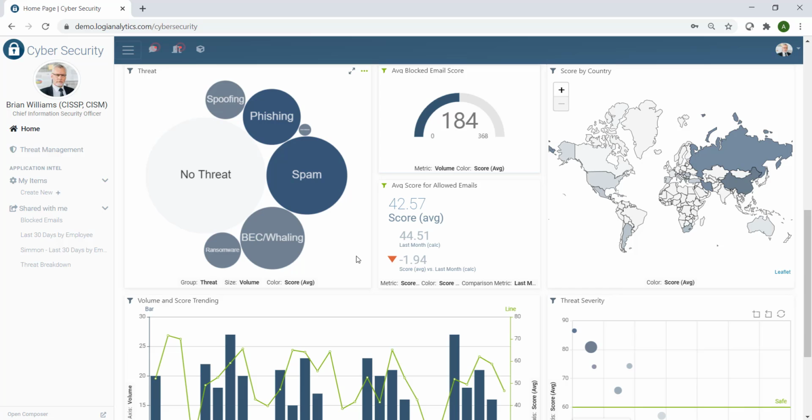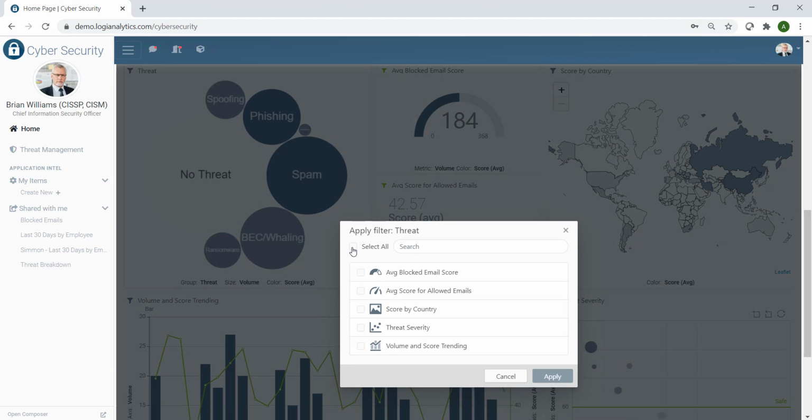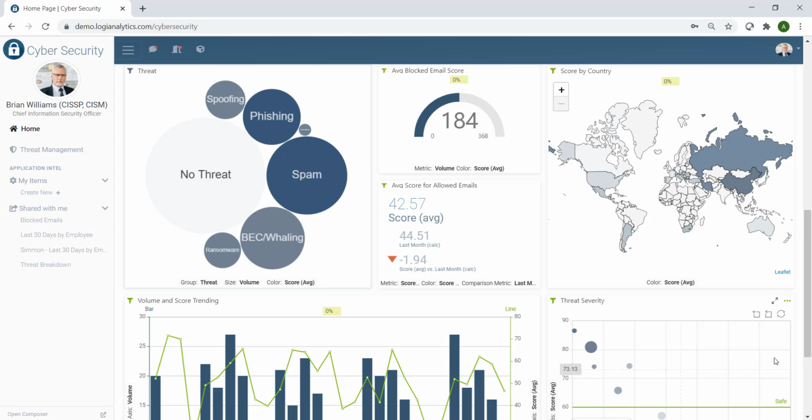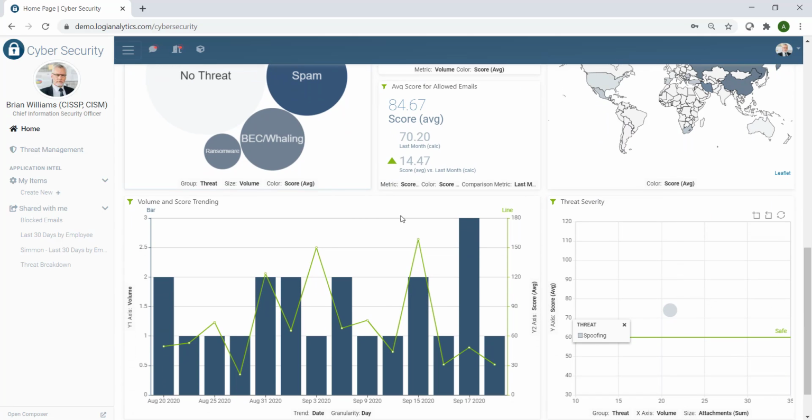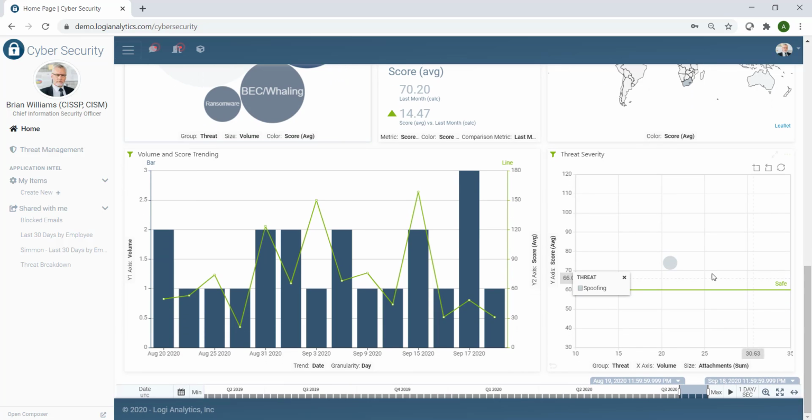These dashboards benefit from the highest levels of interactivity, such as being able to easily filter across all visualizations based on a selection. So I can explore spoofing types of threat a little further. And having done so, I can clearly see that the occurrence of this type of threat is increasing, and that it's perceived to be a relatively severe type of cyber attack.